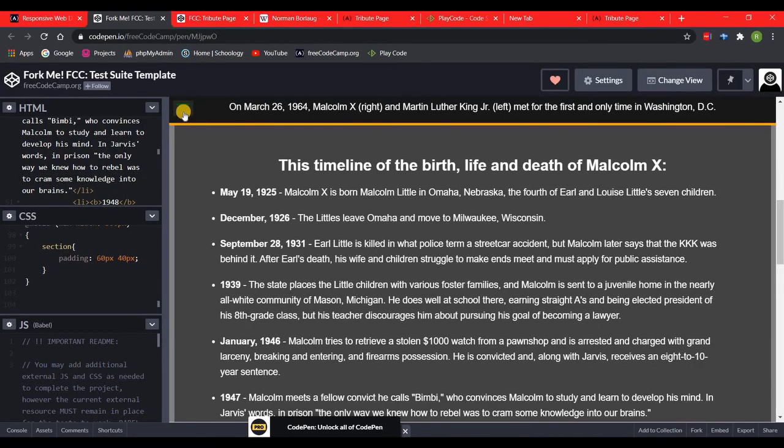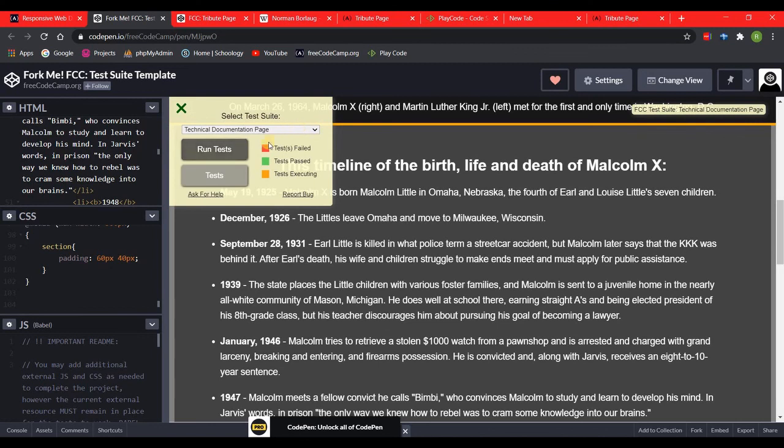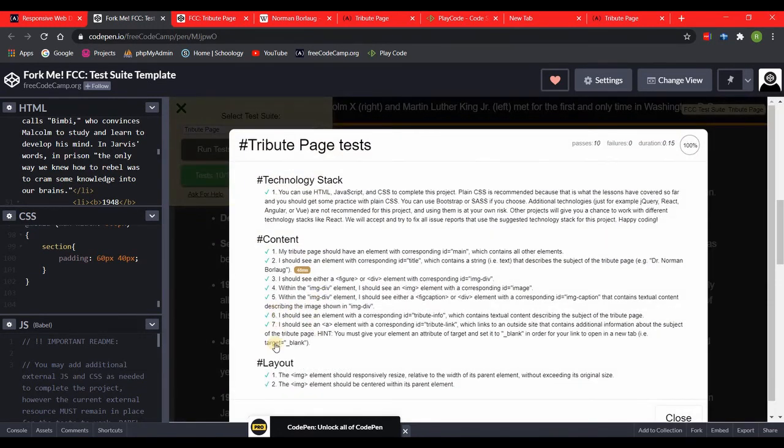So now all we have to do is click here, right here, and then select tribute page, and then run test. And as you can see, we got 10 out of 10. And if you don't have 10 out of 10, you could just click here and look where you went wrong, and it will just tell you. And we got 10 out of 10.